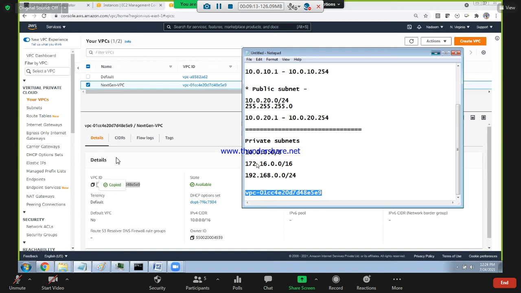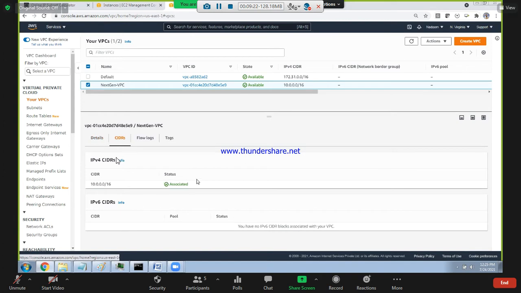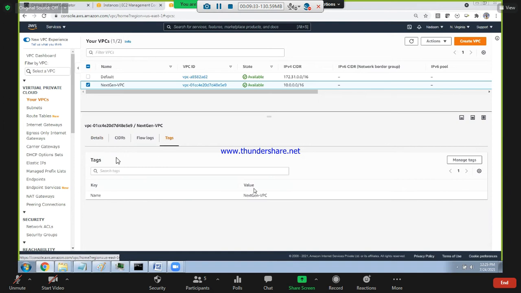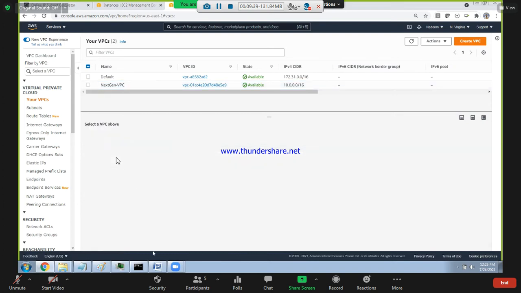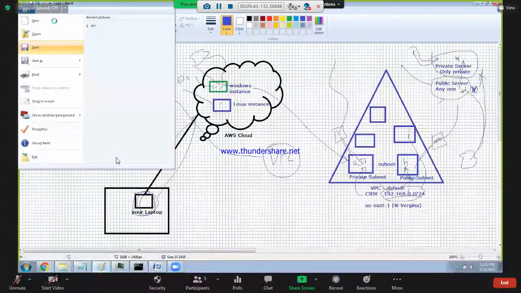Okay, so now you can see there is a CIDR. It is showing available. If you go and check here, the CIDR is 10.0.0.0/16. So I have taken a class A, and the tags are nothing but next gen VPC. So my VPC is created. Okay, now the next thing. Let me refresh it.